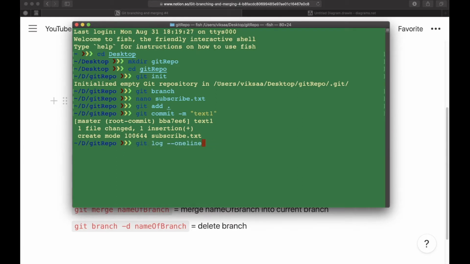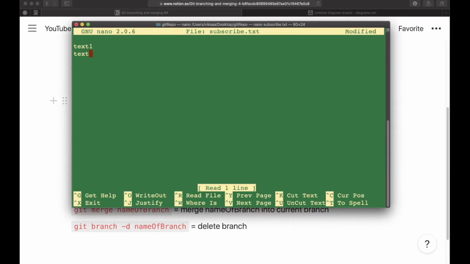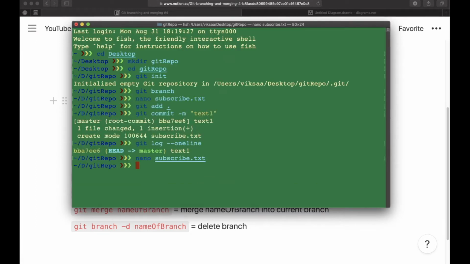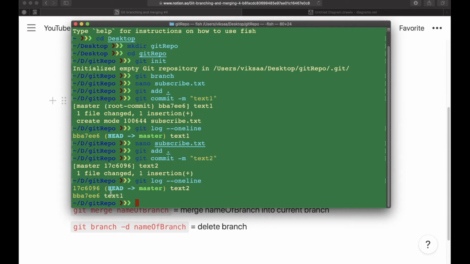After that's done, if we do a git log, we'll see that I have successfully made one commit with text1. What I'll do again is just type in text2 because I want to create another commit, add it to the staging area, then commit again with a somewhat different message. Instead of text1, I just add text2. Now if we do a git log, you'll see I have two commits, text1 and text2.